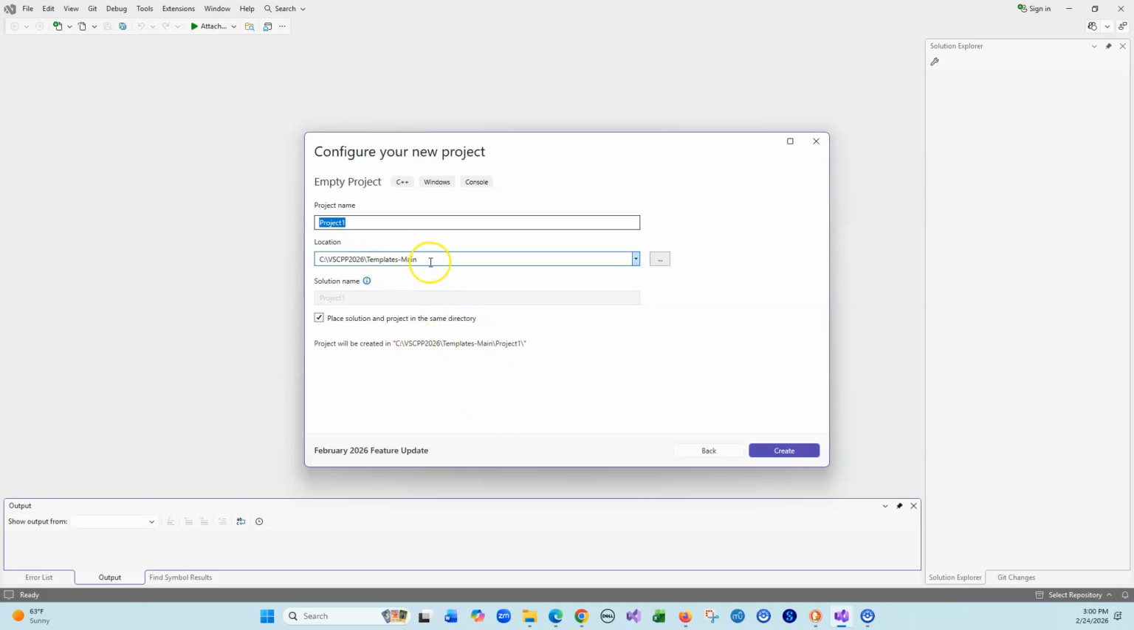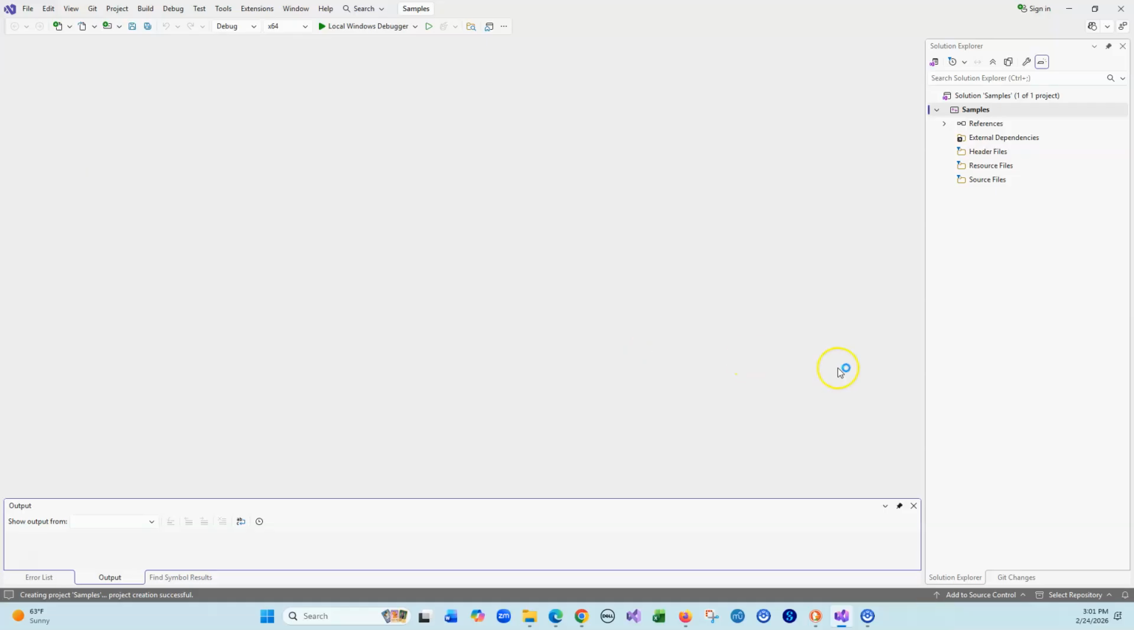Then it will give you a location. You can change it if you like or use the default here. Name the project. So I'll just call it sample. And I will click on create. And after a few seconds, it creates it. So now you have an empty project.